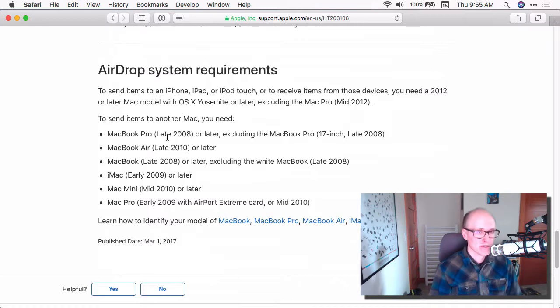So I use AirDrop quite a bit to send files between computers. It's an easy way to do it. Don't need to mess around with passwords. Don't need to mess around with connecting to the same network. Don't need to mess around with setting up file sharing or finding a thumb drive. It works pretty well, and I think it's good.